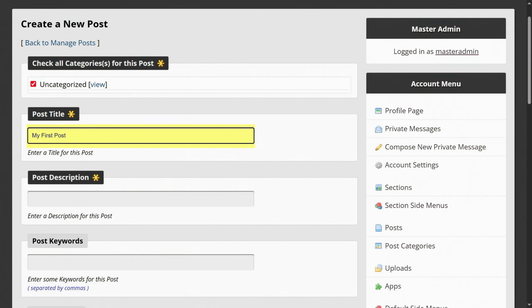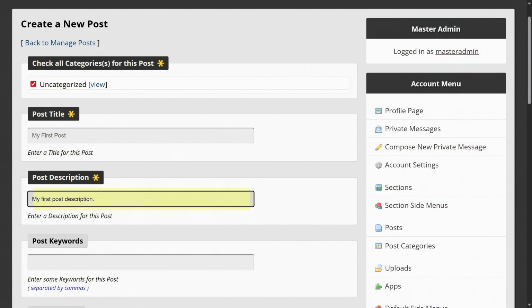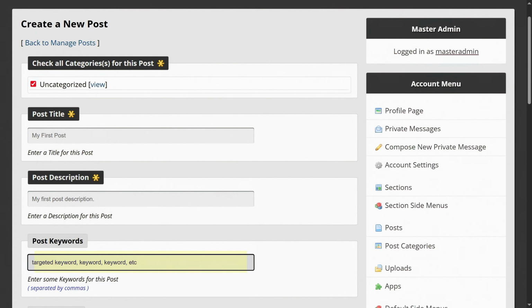Enter a post title, keeping it as short as possible and including the main subject of the post. Enter a sentence or two describing what the post is about. Enter around 5 keywords about the post separated by commas, making sure the first keyword is the most important one, also known as the targeted keyword.